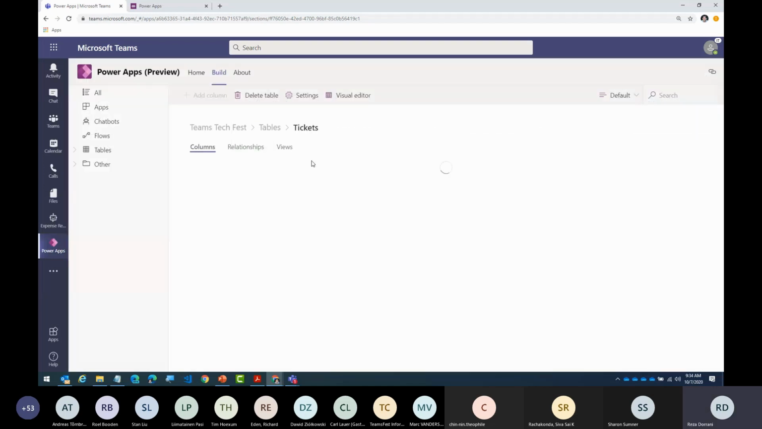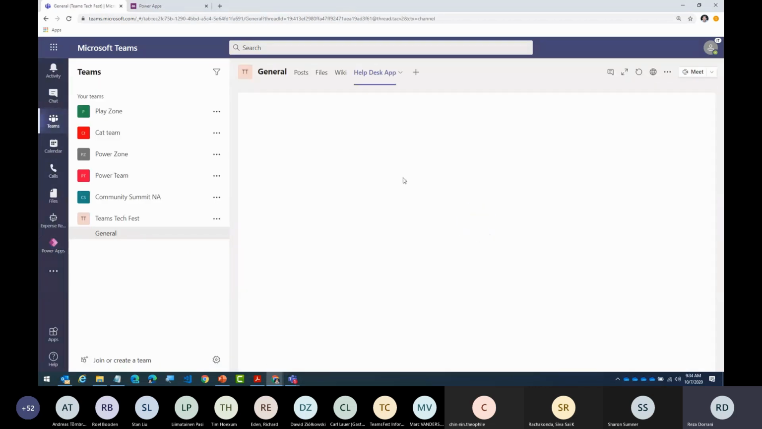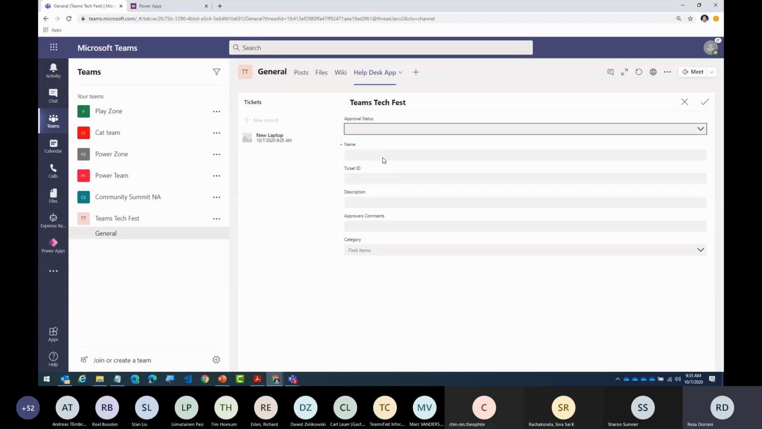Now, of course, there is no approval happening. There is no process right now. If anyone goes to use the app within the context of Microsoft Teams right now, they can just go and create a new ticket and just save it and nothing's going to happen.